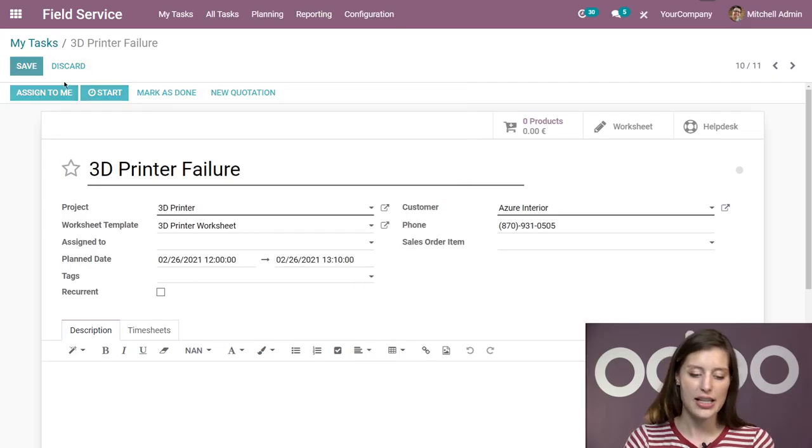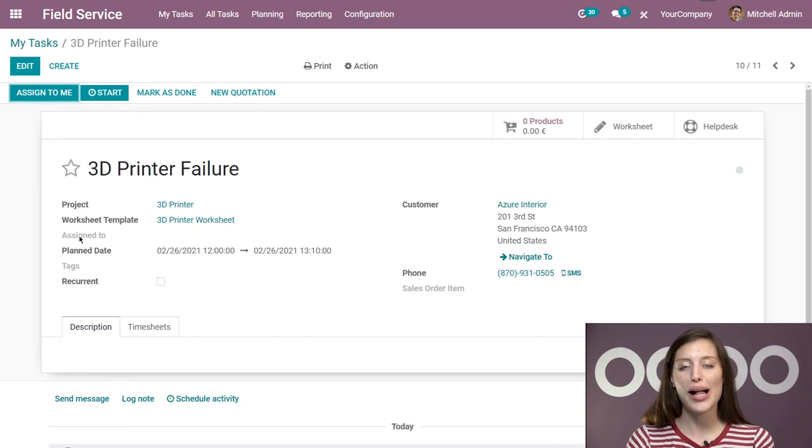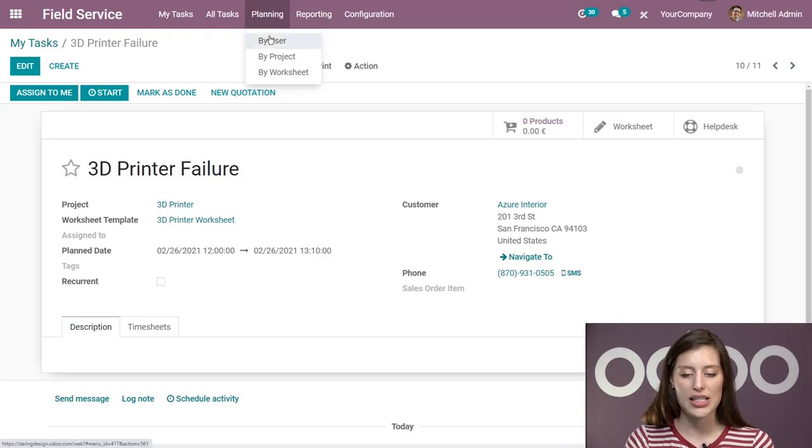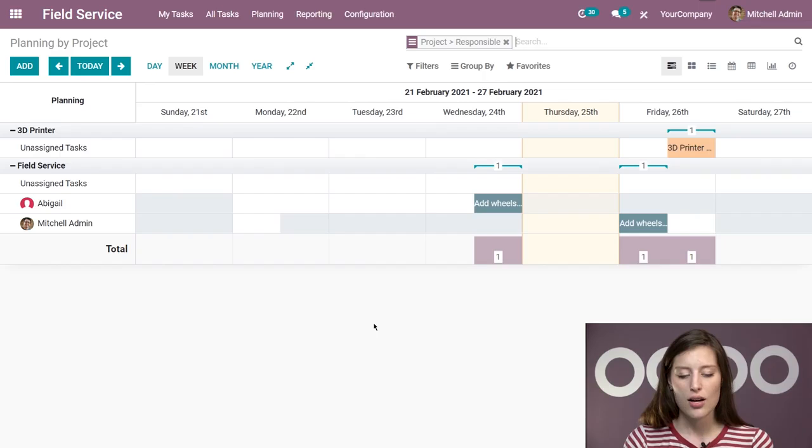I can even assign someone directly from here as well, but I would actually like to assign to one of my employees that I know is available. And to easily see that, I'm going to go to Planning, and I can check this out by user, by project, or by worksheet, but I'm going to look by project. All right, so I have my 2 projects. I even see some tasks that are already assigned to various people. So I'm going to be able to see who is available.